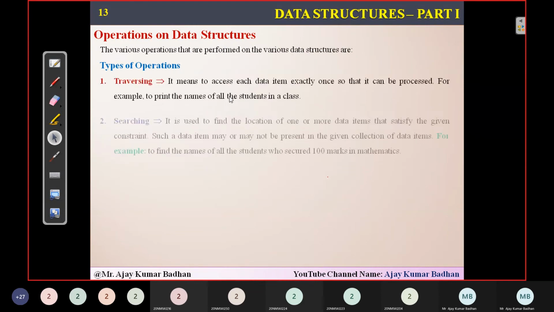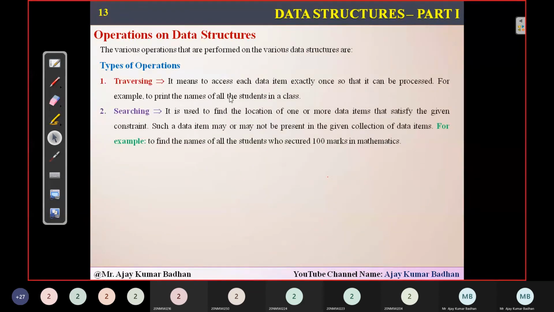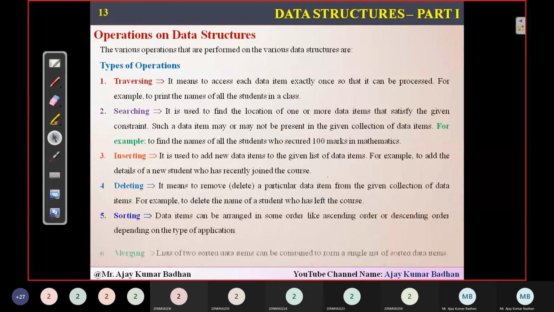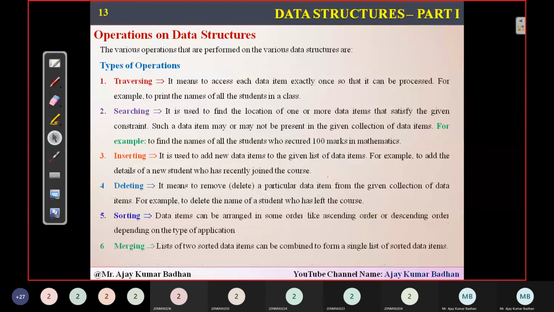So these are the operations we are going to see in this particular unit. The first thing you are going to see is traversing. What we mean by traversing is nothing but finding the elements, reaching out to each and every element that is present in the particular structure.